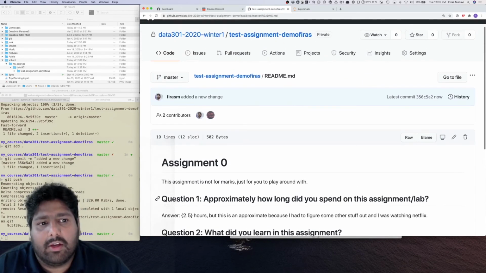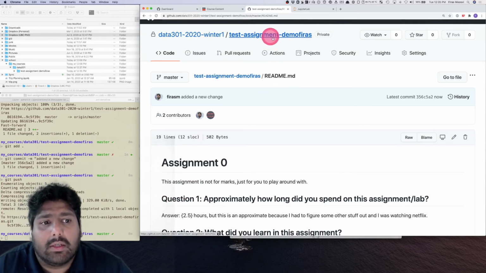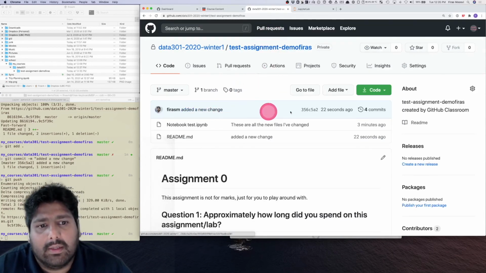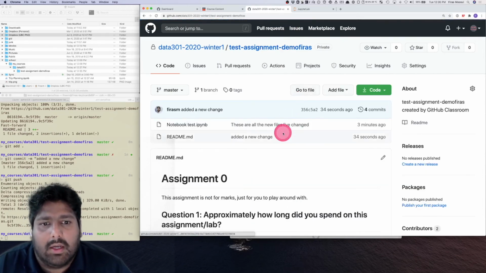If you want to check what things you've uploaded so far on this assignment, you can click on this title here. There's multiple ways of doing it. Click on this title, and the easiest way is to click this button here for commits, and this tells you all the things that have changed on this particular repository. Okay, perfect. So now I have my changes.